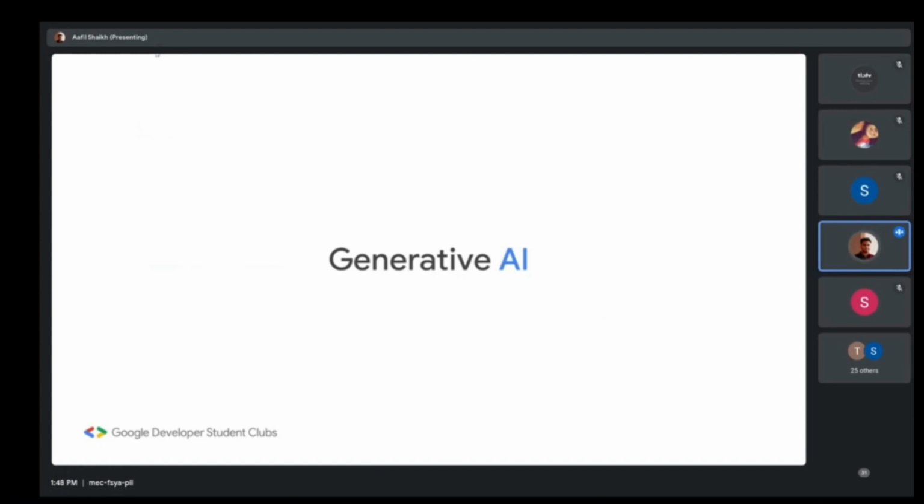Now let's begin with generative AI. Before we begin, I'd like to hear what AI tools you use besides ChatGPT. Let's try to keep this session interactive. Just type it in the chat. What AI tools do you use besides ChatGPT? Let's see who's the first one.